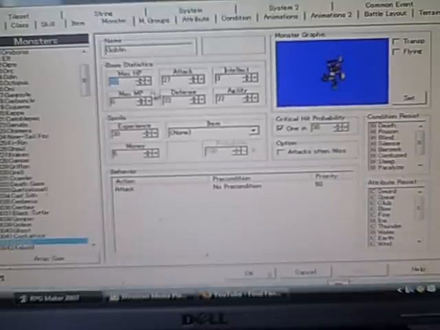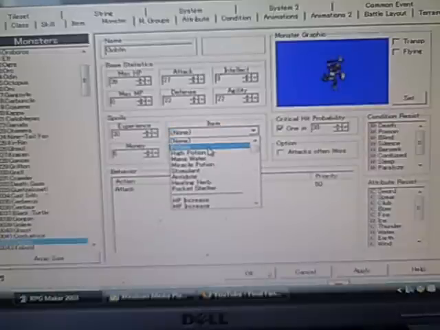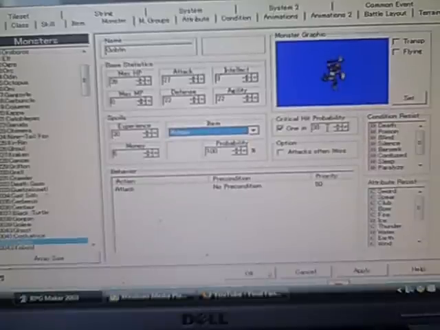Now you first decide their HP, their attack, their intellect, their max MP, their defense, their agility. Then you want to decide how much experience you get from defeating one, and how much money you get. You can pick an item, like once you kill them you can get a potion. Let's do that.